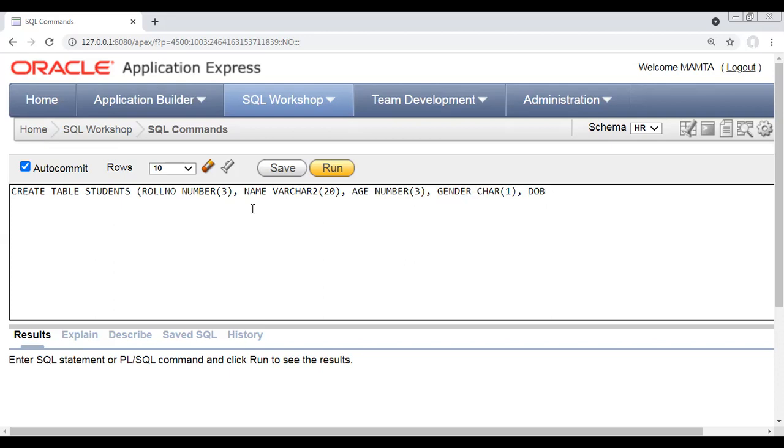Okay, now DOB is going to store a date of birth, his or her date of birth. So the data type will be date. Date is a special data type, so we should not provide any size. Now let's say we have created five columns. That's it. Just close it.